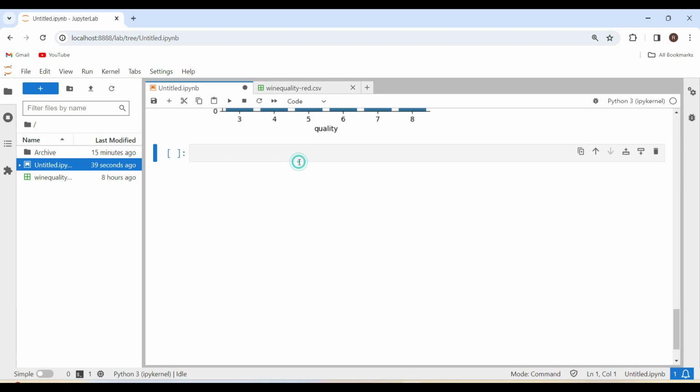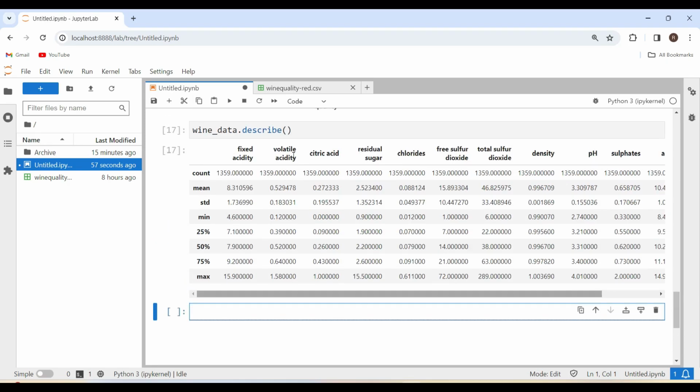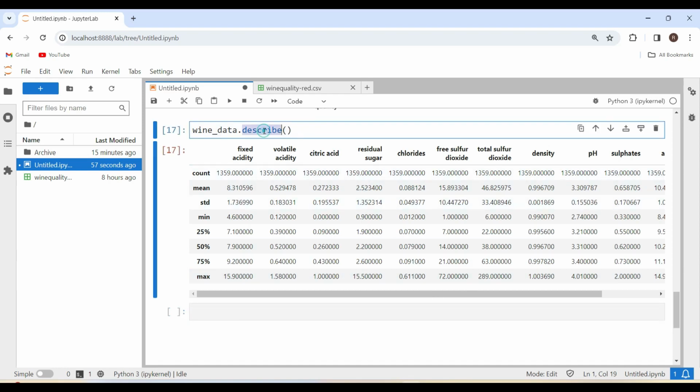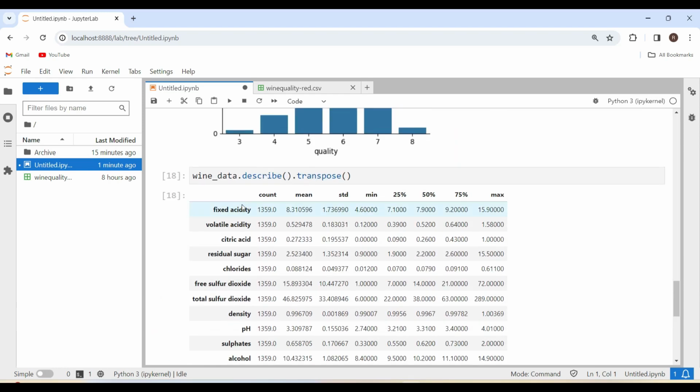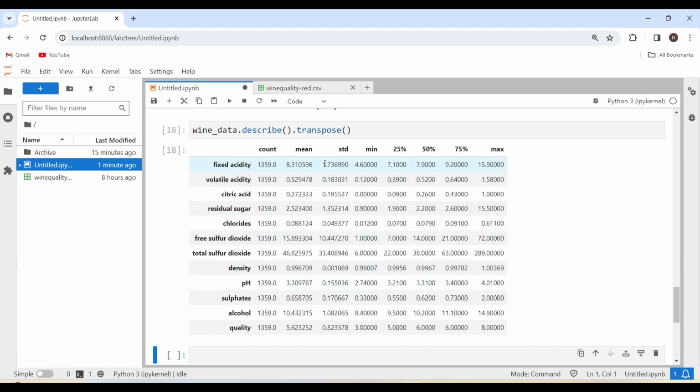Now let's see the remaining columns. What I'm going to do is wine data dot describe the data. As it is numerical data, we are going to see the data. We have a large number of columns. What exactly this describe is going to give us is insights about the numerical data in the data set. And let me transpose this. Okay, now we have the columns on the left side and the header is the count.